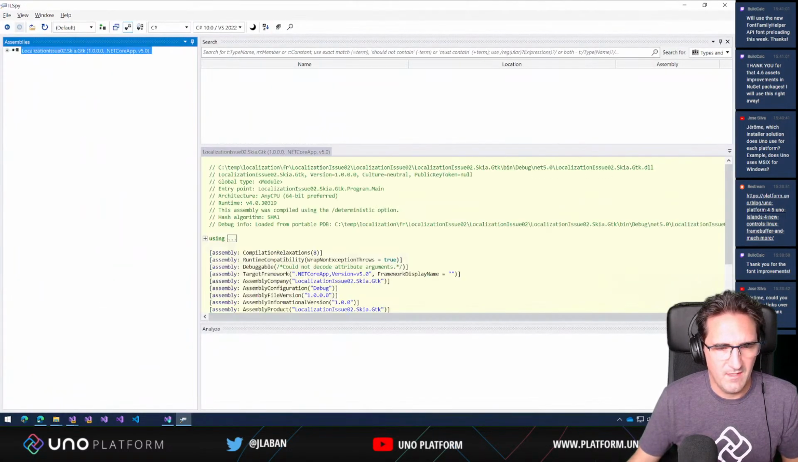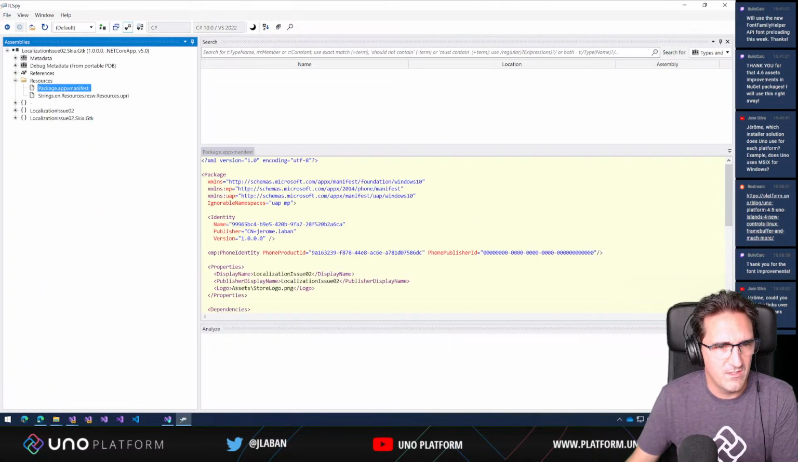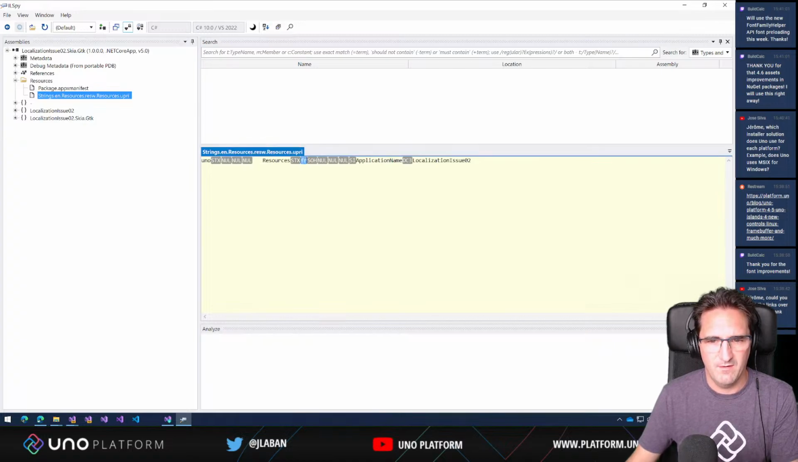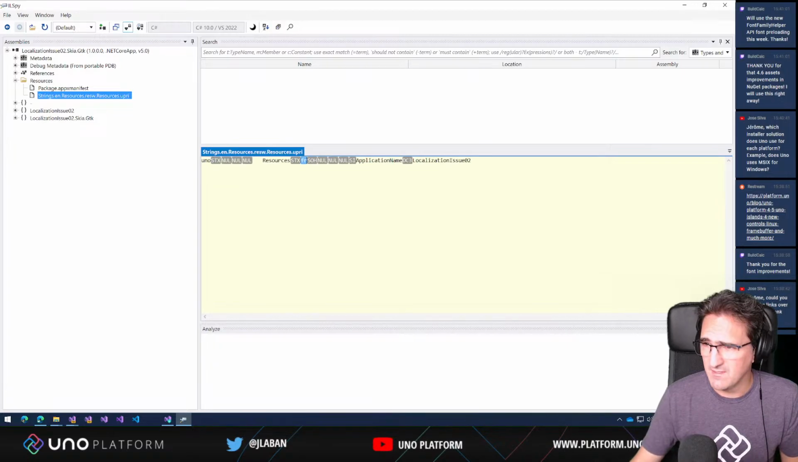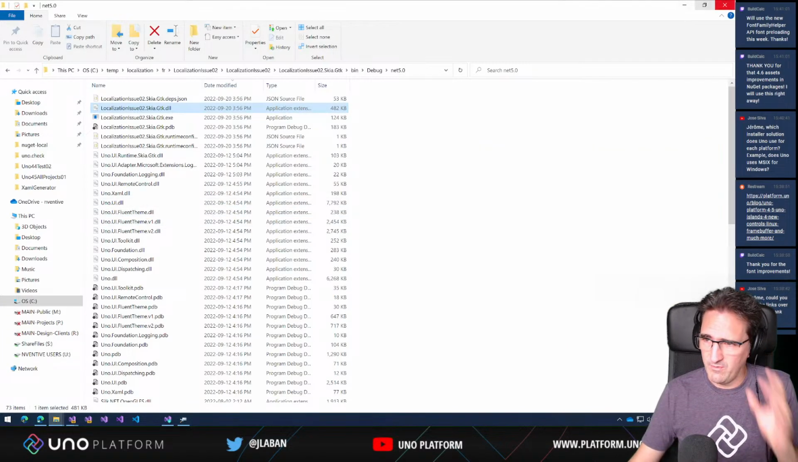Let's take a look at that file. And in the resources, we should be having FR. There we go. So, okay, the resource file that's embedded doesn't have the right culture code. So we're going to change this.